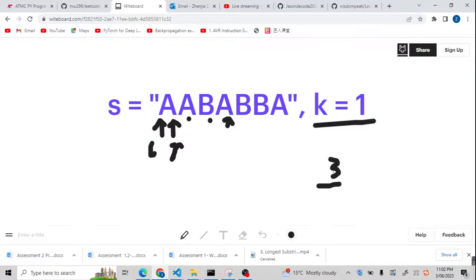So according to the maximum count of a character, we can design our sliding window. We know this maximum is 3, and up to here is r. The length of the sliding window is always r minus l plus 1. So up to here, the length is 3 minus 0 plus 1, which is 4. So the length of the sliding window is 4. If we subtract the maximum count of 3, it is 1.